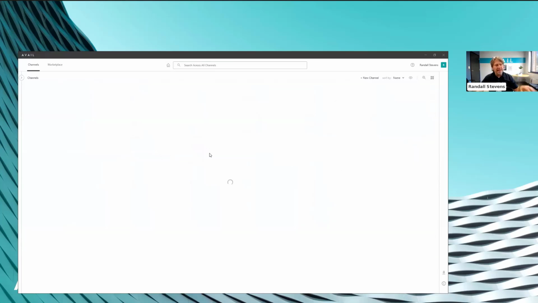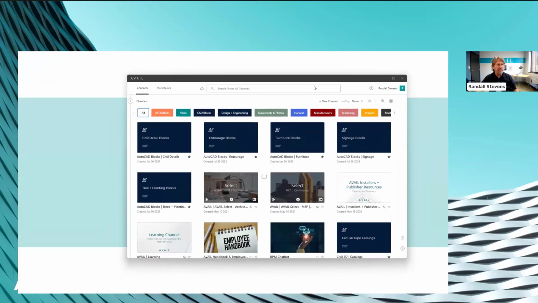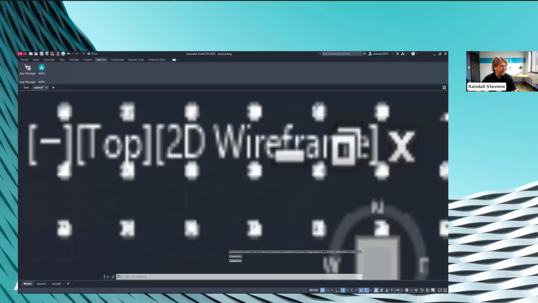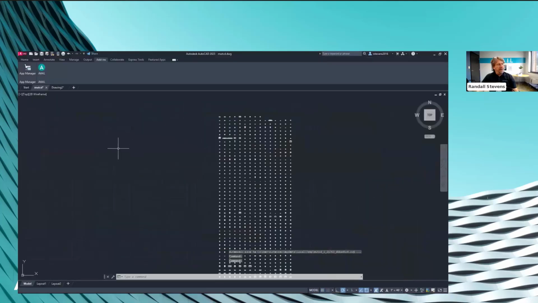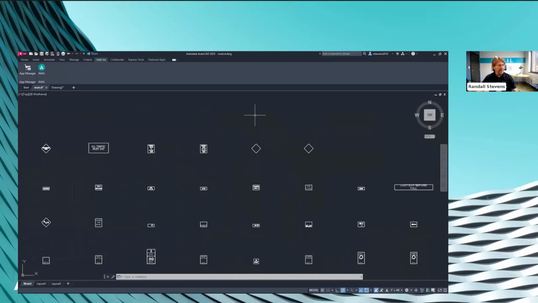So that's the basics of the Avail desktop and what it means to get this kind of information in there and use it. What I'm going to do is move over to AutoCAD to start, and let me show you. So this is the sample of that sign block library that I found.